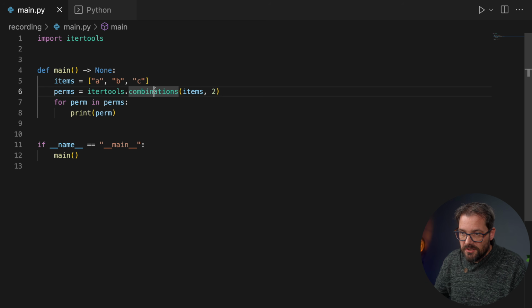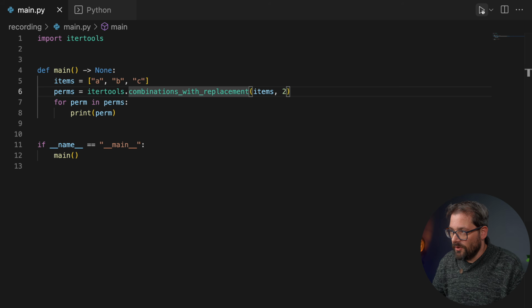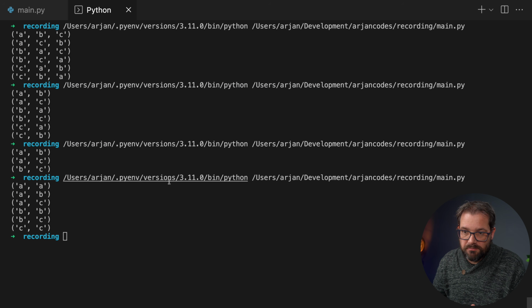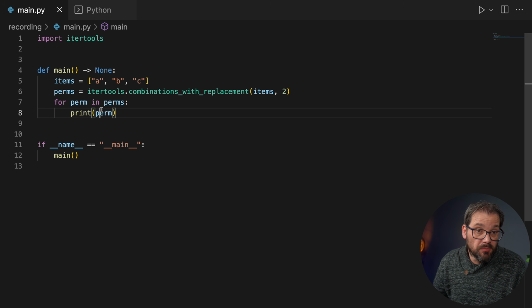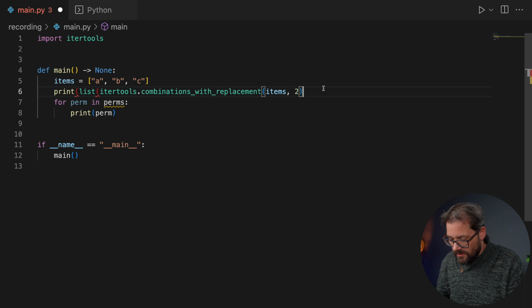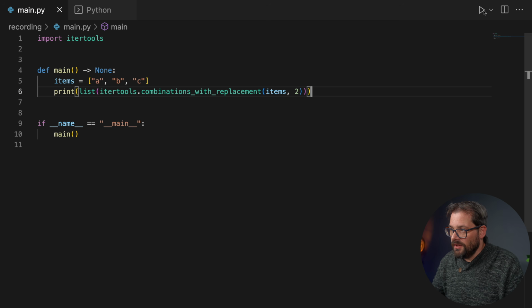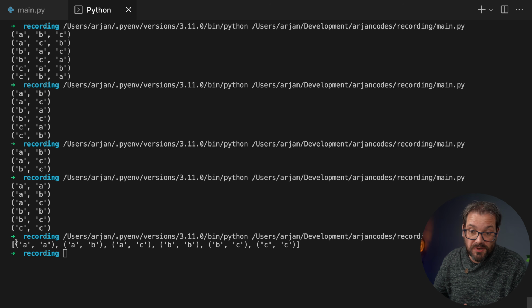And as a variety, you also have combinations with replacement. And when I run this, then this is what you get. Combinations with replacement work slightly differently because it also allows, for example, for 2 A's or 2 B's or 2 C's. There's, by the way, a simpler way to print this. You can also simply print a list made from the iterator, like so. So I can remove this for loop, and then when I run this, it's simply going to print the list of all the elements that the iterator produced.